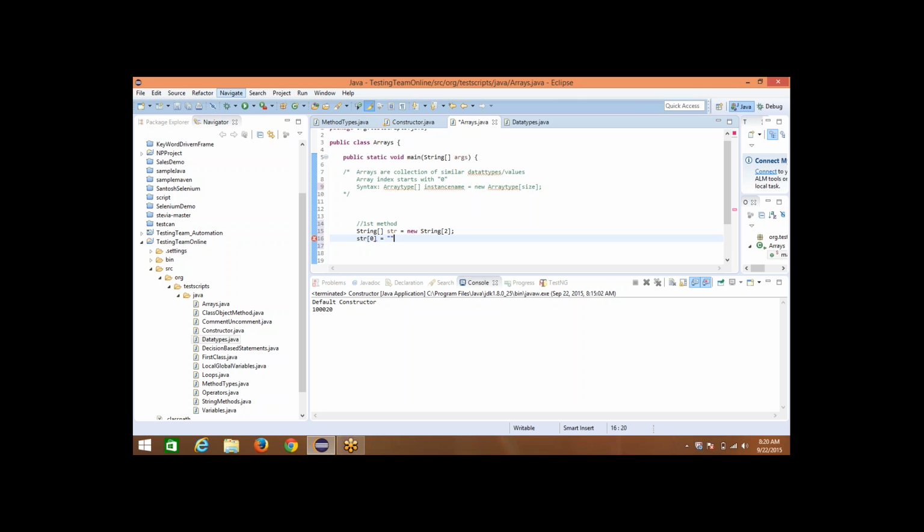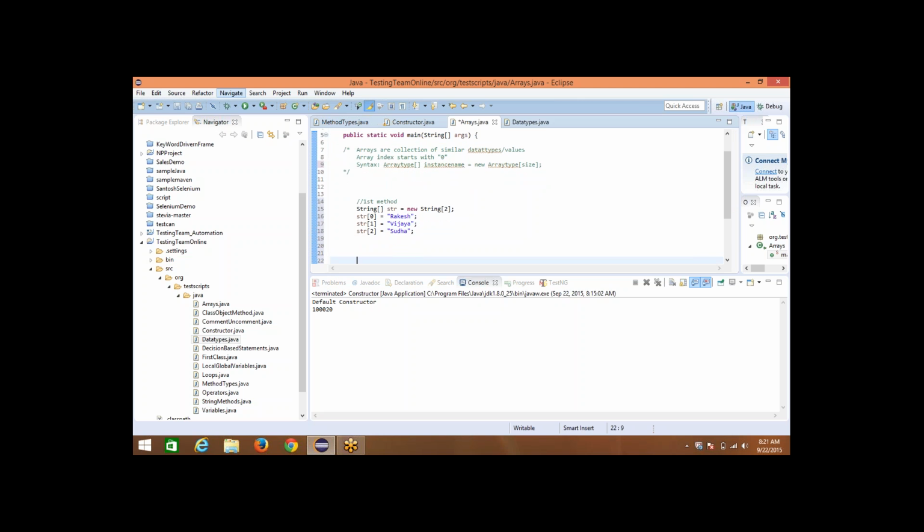equal to some value, str of 1 equal to some value, str of 2 equal to some value. Like that, you need to enter the values.